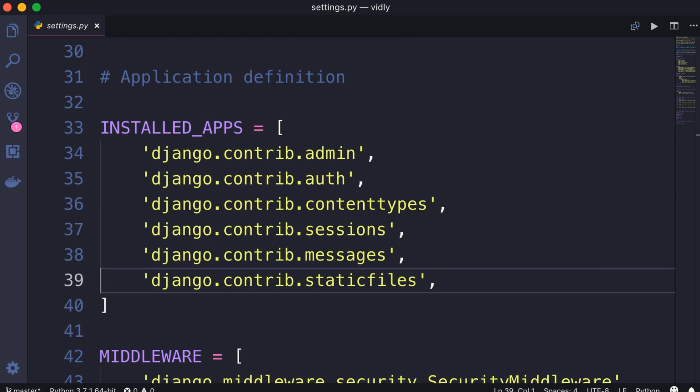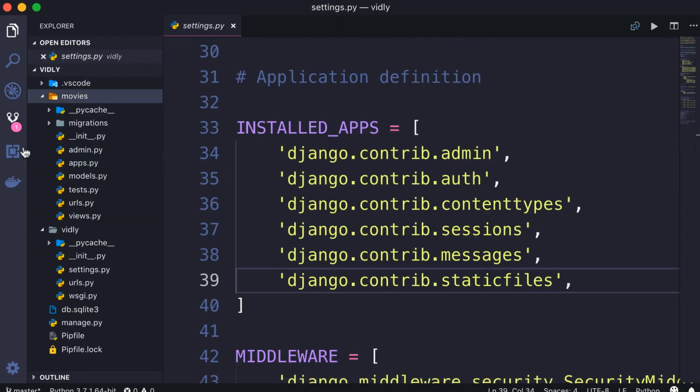Now, in this demo, we need to register our movies app here, so Django can keep track of our model classes in that app. So back to our movies folder. Here we have this file, apps.py.